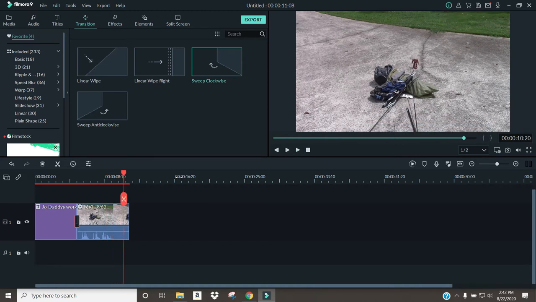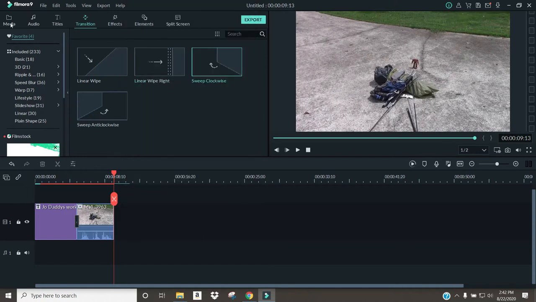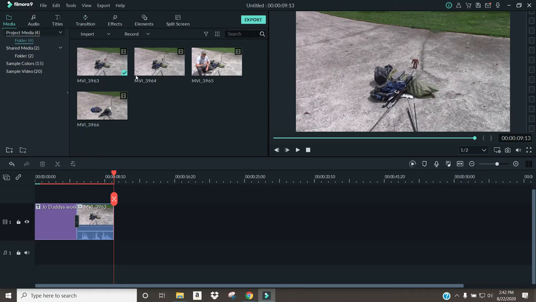Okay, so that's just showing the opener for my sequence. Now here I'm going to have a little bit of fun, and I'm going to eliminate this last segment. I'm going to go back to media, click on this one, and put it on the timeline.